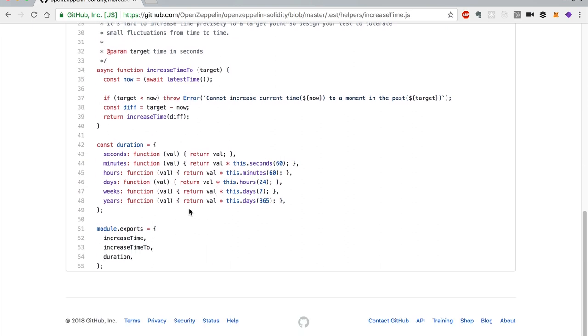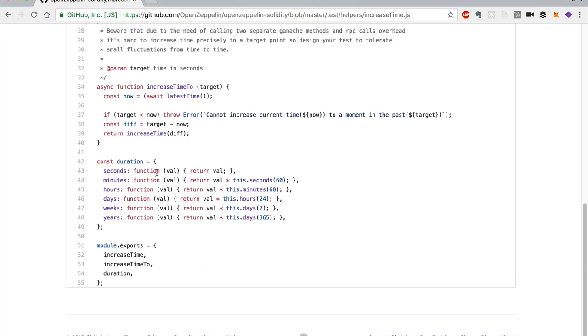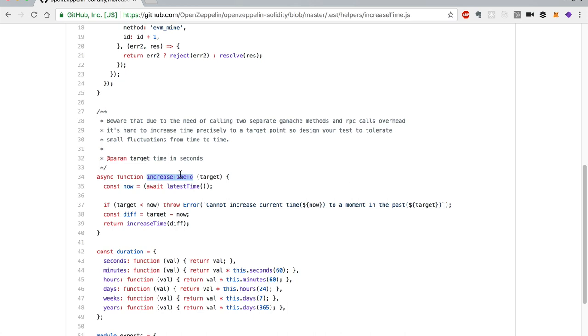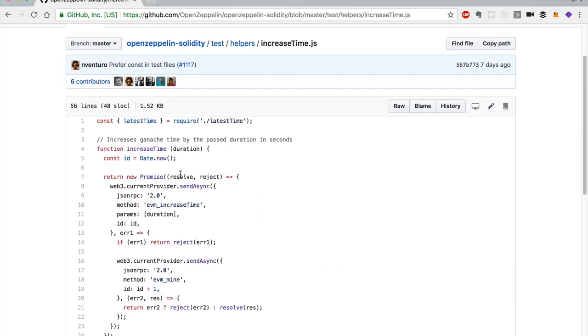Yeah, so it's got some nice helpers that we can use basically to create some durations that'll return seconds for us, or like the actual timestamp we want. We can get 60 seconds. I'll show you how this works. We can get minutes, hours, days. We can just get this value the way we want to, and we can increase the time and things like that.